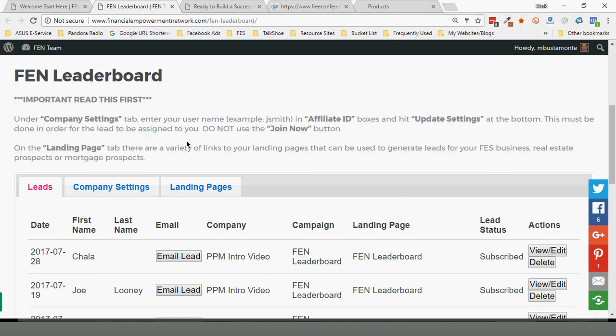So it says, under the company settings tab, enter your username. I've got an example in here. So when you sign up for the site, your username wants to be the same username that you have for your FES business. So mine is M. Bustamante. Yours might be, for example, Randy Cochran's is Randy R. Cochran. It's usually your first initial, last name, and there might be a number after it. But whatever your FES username is, that's the same username you want to use in this site. Don't put a number in or an email address or something funky, because I might delete you out of there because I won't know who you are. I'm doing it that way so I can identify who people are.